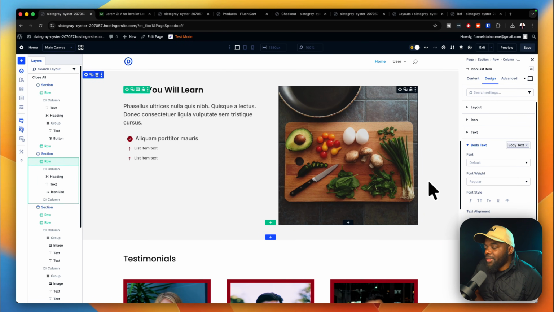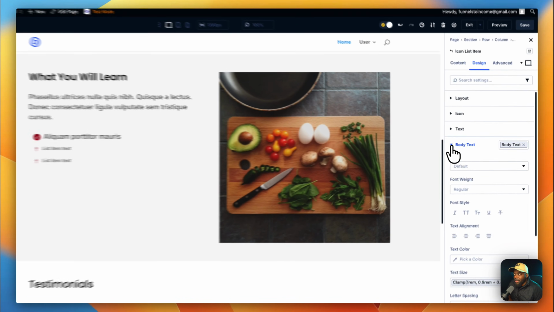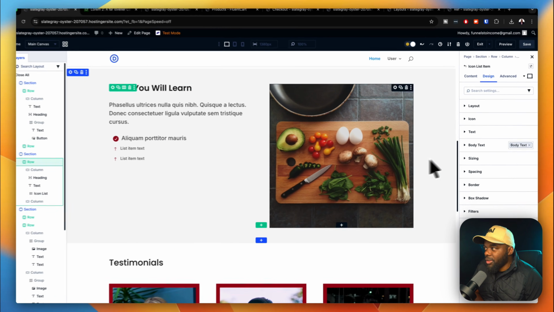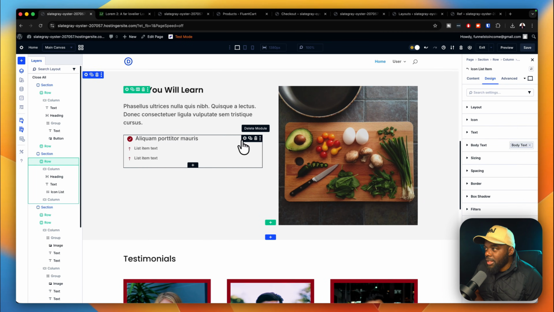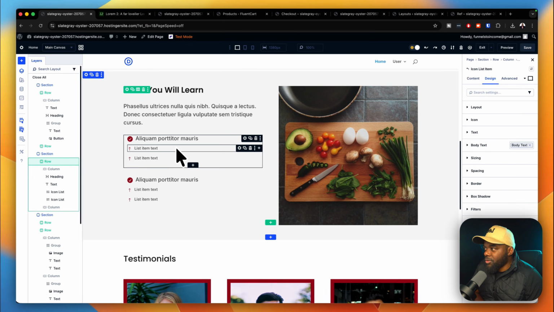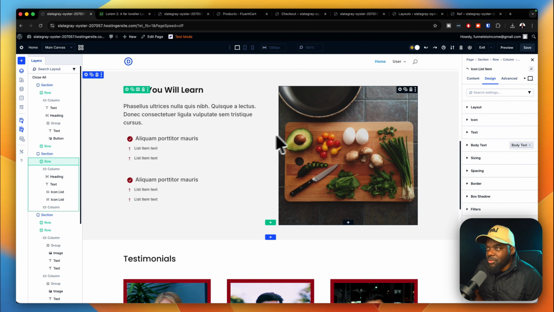Okay, so now that I have the size that I need there, you can see I'm limited to the sizes I can use over here. So what I'm going to do now is duplicate this a few times. You can see there I've done it wrong.